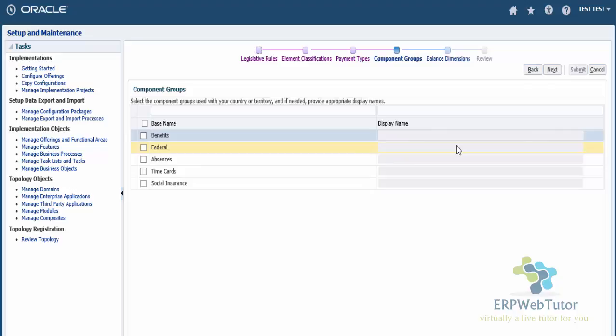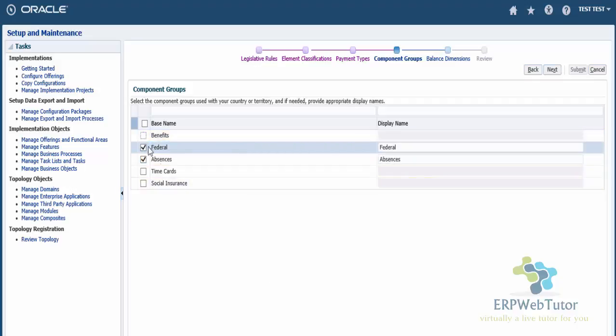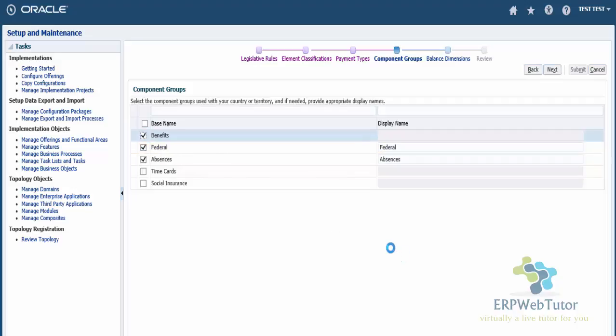The component groups, here I'm not going to select the component groups used with your country or territory, and if needed, provide appropriate display names. Same thing, if they are using component groups, then you might want to enable some of these, but if not, in my case, I'm probably going to use absences, federal, benefits, okay, and that's about it. Next.